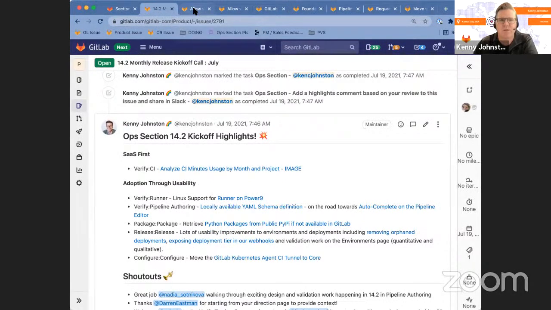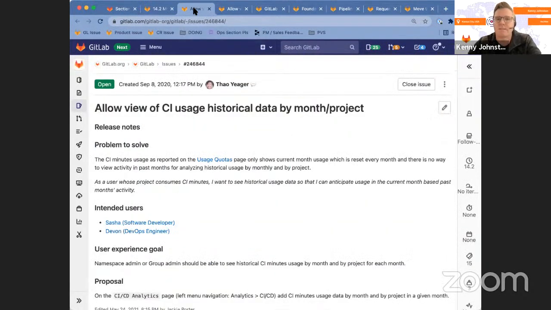On SaaS first, I want to talk about what the Verify CI pipeline execution group is going to be working on in 14.2. Their primary focus is on showcasing CI usage in your project and group level to users in a more user-friendly way. Today, if you are using shared runners on your self-managed instance or primarily using shared runners on our gitlab.com instance, you can have a quota for how many minutes you can use on a monthly basis. And right now, you don't get a full view of the historical trends of that usage.